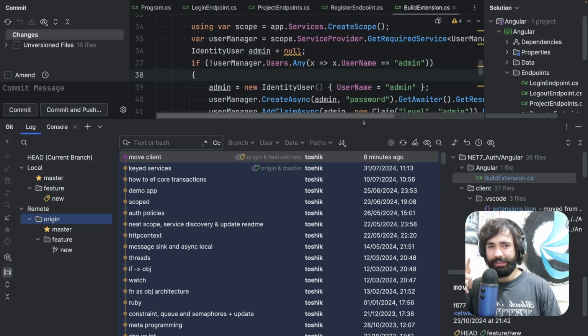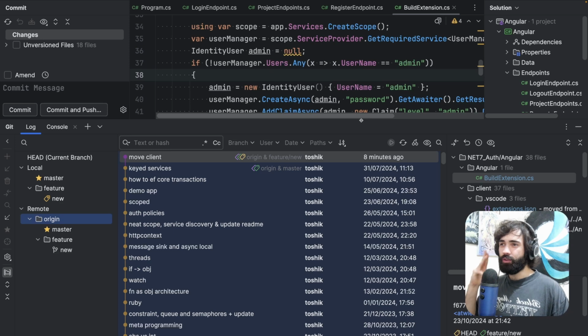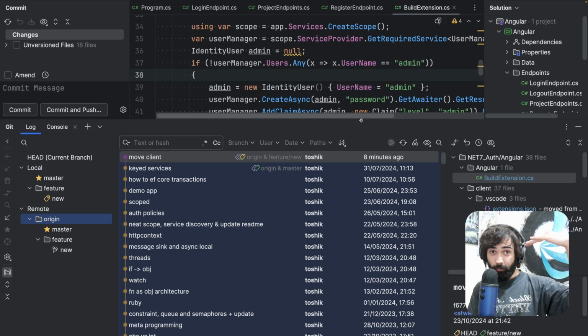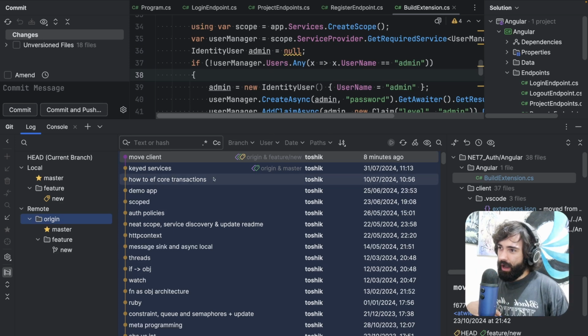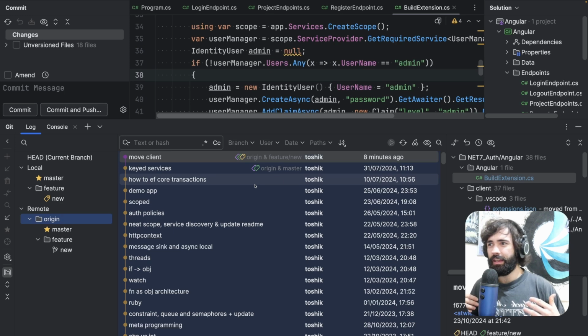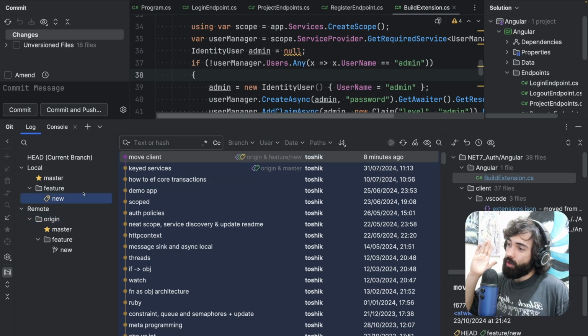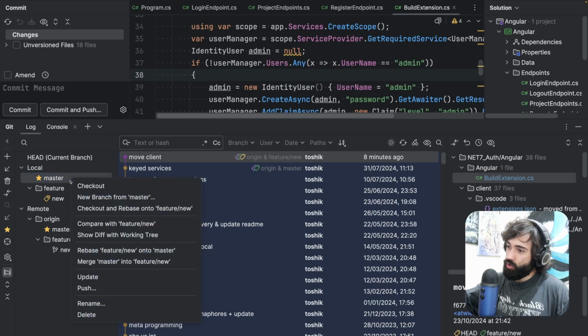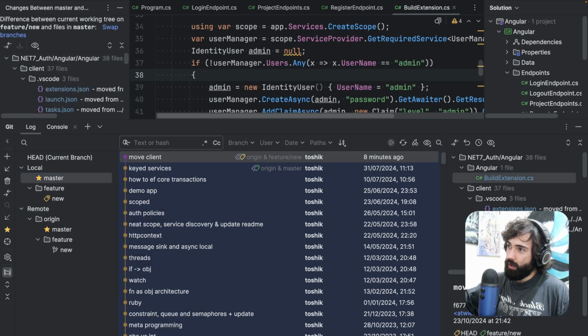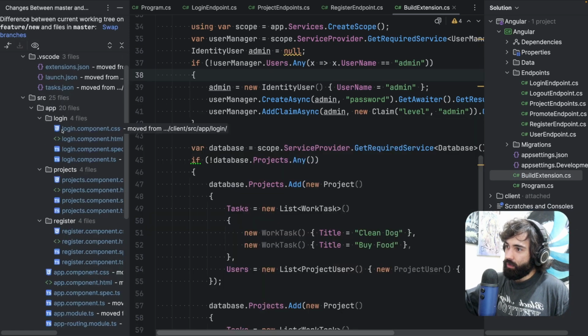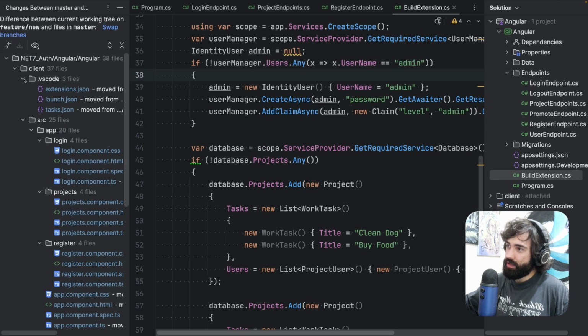And one of the coolest things, when you go on GitHub and you open a pull request, you can see all of the changes. I don't think I've ever used this in any other program where I want to see all of the changes on this branch, right? So I'm on the new branch. I have the master branch over here. I can show diff with working tree.